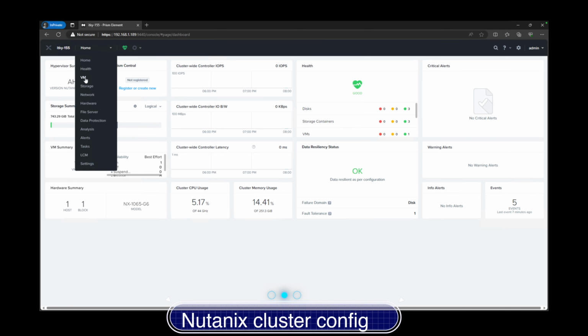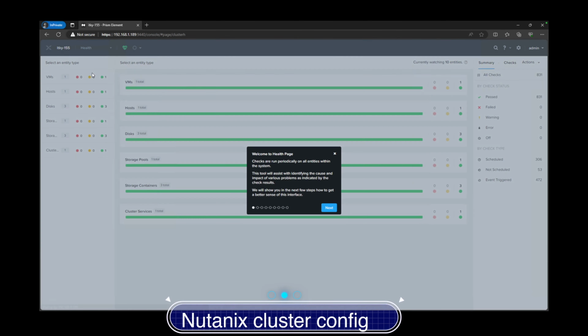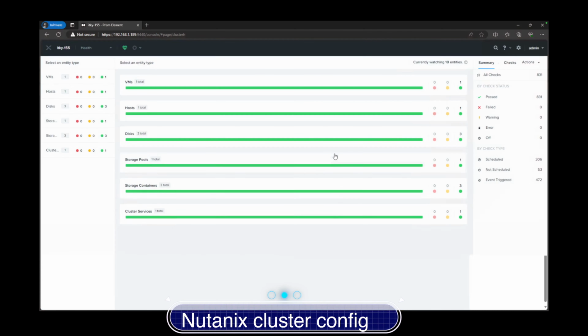I'm just proud of the work we did to get this up on the first try, healthy and everything. You see all this green, it's beautiful. That's what we were trying to get at, and we got it. So yeah, we changed the default password of the cluster.